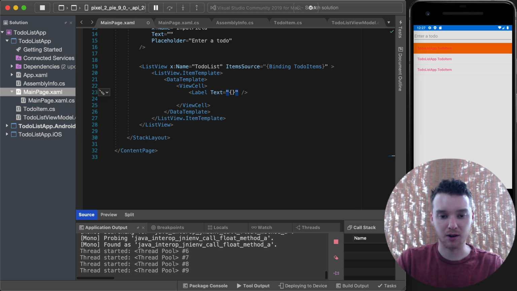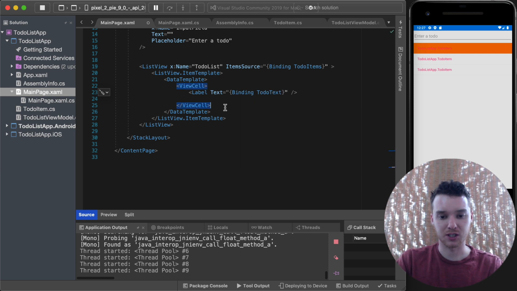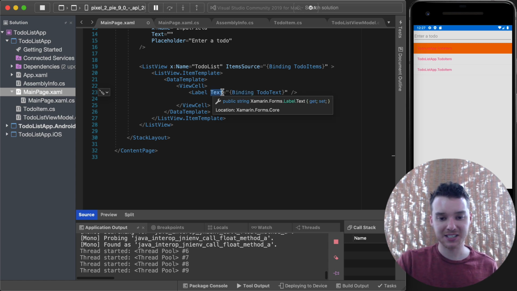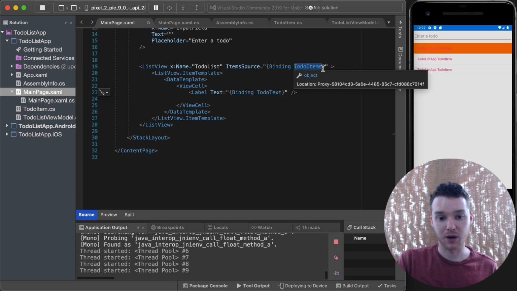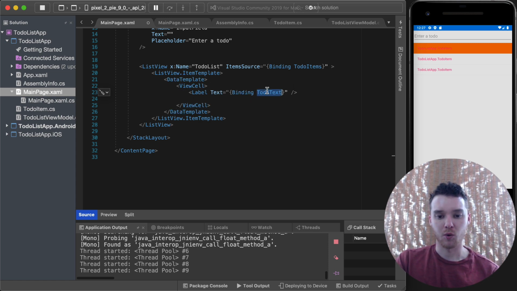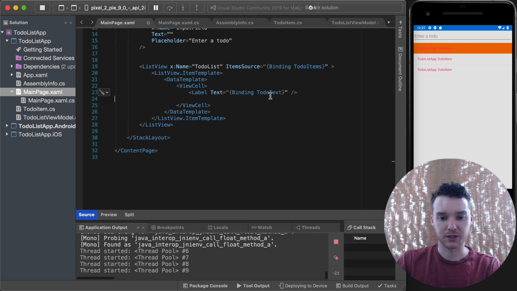So once again, I'm going to use these open and close curly brackets. This is a special syntax. I'm going to say binding, and I'm going to say to-do text, just like that. What this means is that I want to bind the text of this label to the to-do text of each one of these to-do items. And that's where this data template comes in. Because this is inside of the data template, we're able to access the pieces of data inside of each one of these to-do items. So in the to-do model, this is called to-do text. It's the text of the to-do, and that's what we want to display down here.